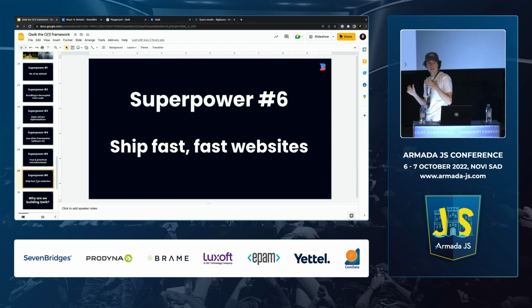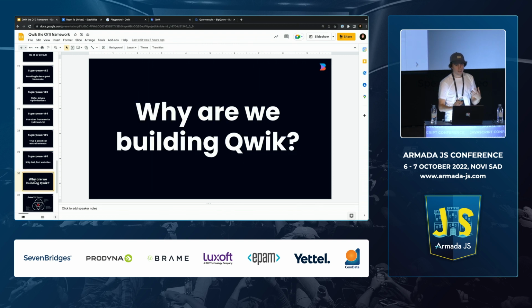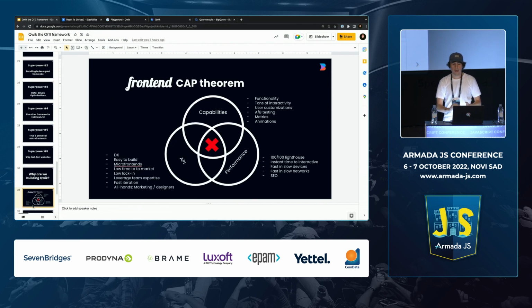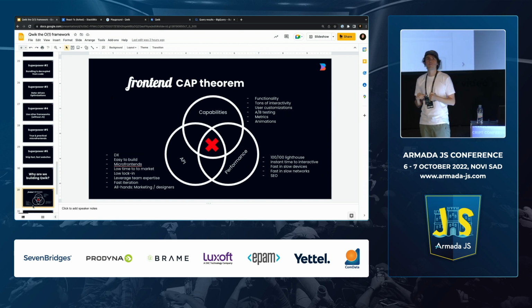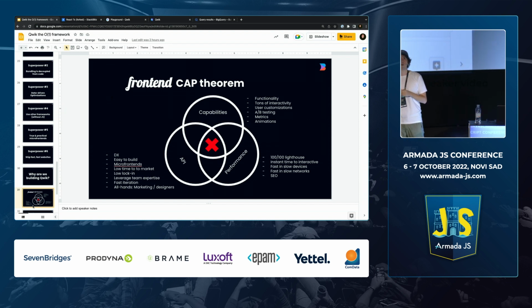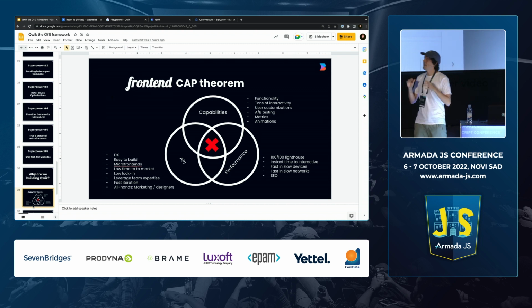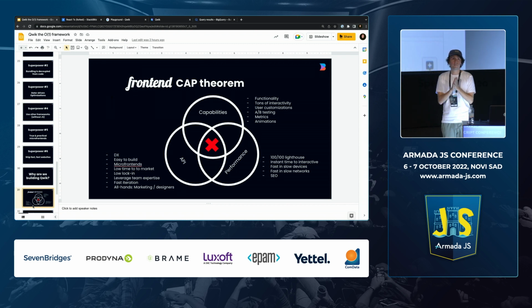At the end of the day, it's that zip fast, fast website. You don't have to think about it. And why we are building Qwik, I want to connect it with a concept from databases, which is the CAP theorem. Who has heard about this, the CAP theorem? OK, it's a front-end conference, as expected. No worries. So the CAP theorem is this analogy.